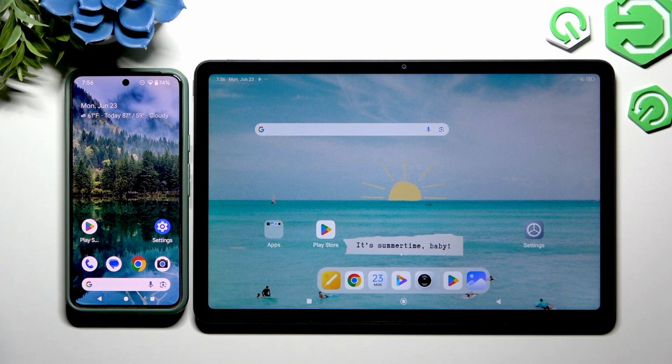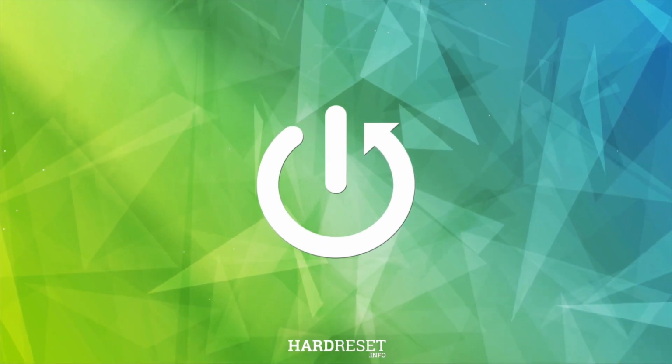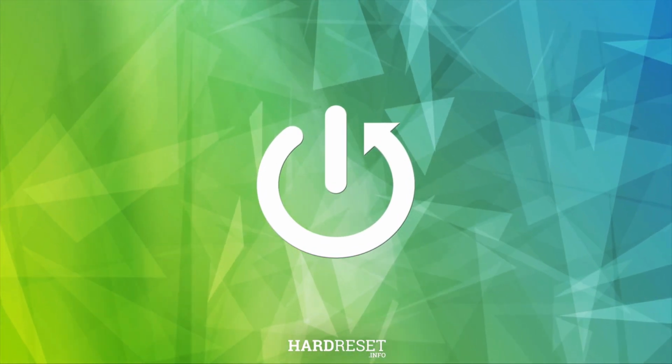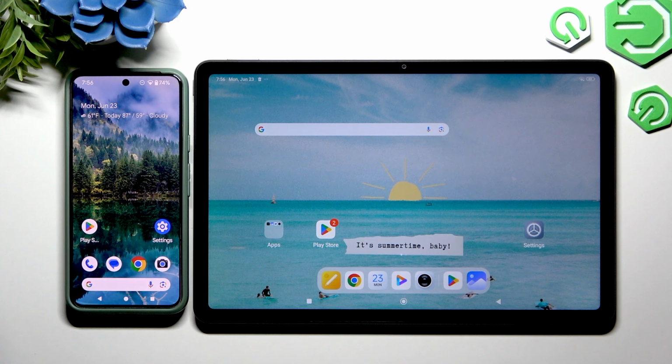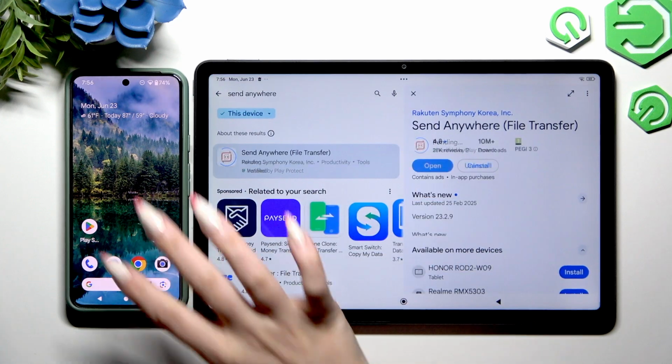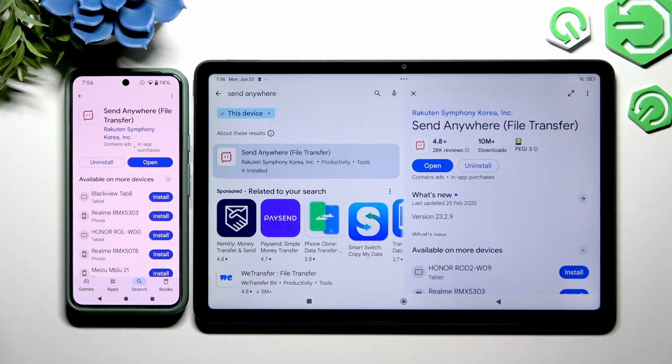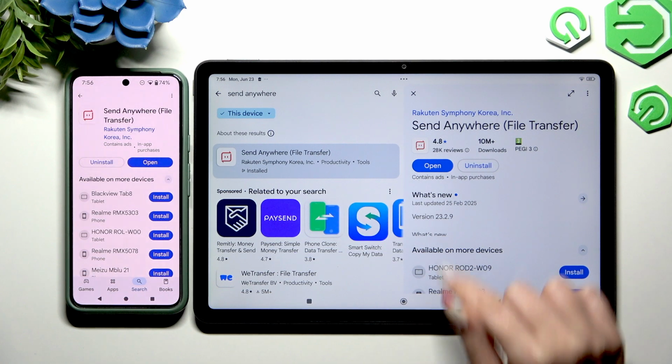Today I would like to show you how you can transfer files from an Android device to REDMI Pad 2. Begin by opening Play Store on both devices. Then download the free app called Send Anywhere, and when it's ready, launch it.